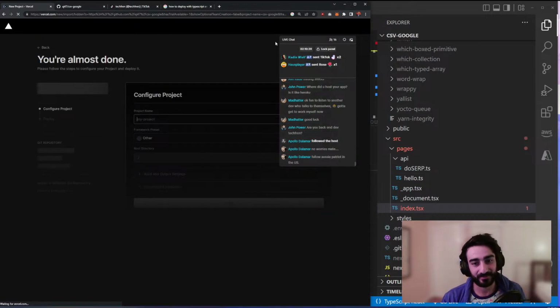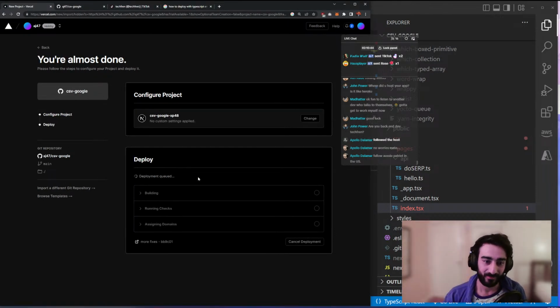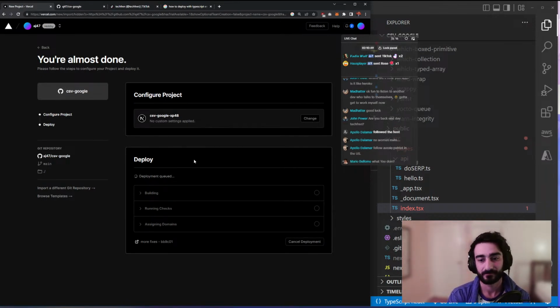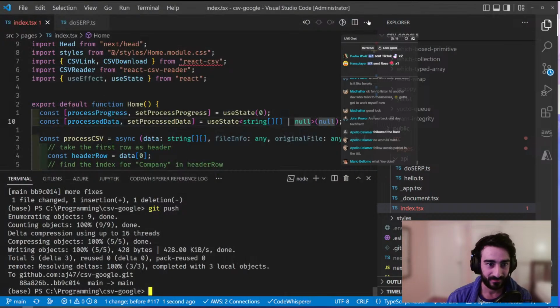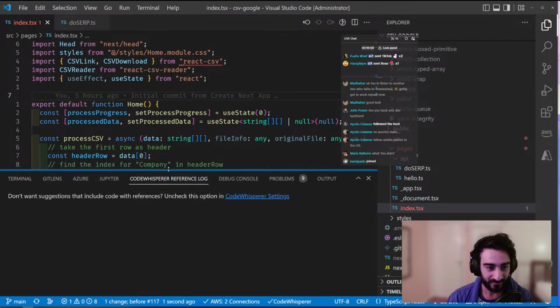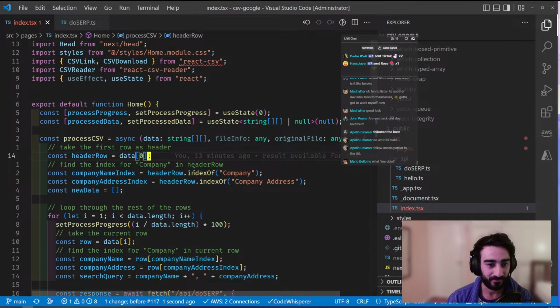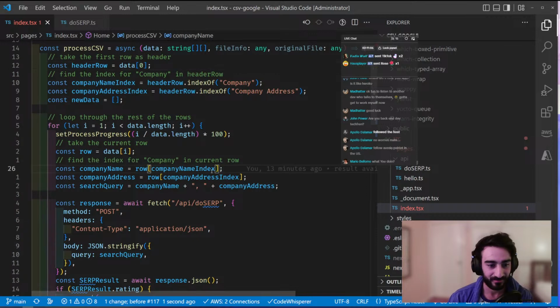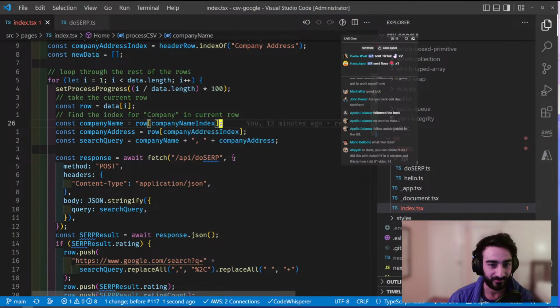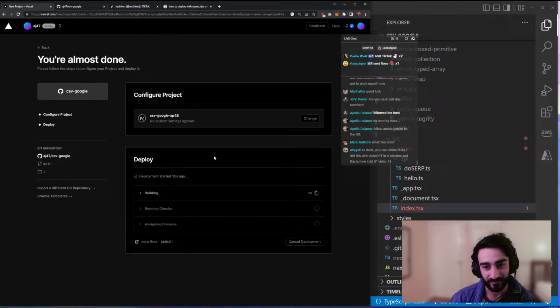Alright, we're trying to deploy this project on Vercel. Try number 3. Hope this one works. Mario Belomo asked what I'm doing. Yeah, so I made this Next.js application. And, whoa, there's a Code Whisper reference log. Weird. You can upload a CSV file and it does an API call to SERP for Google and adds some data to the CSV file. And now I'm trying to deploy it on Vercel.